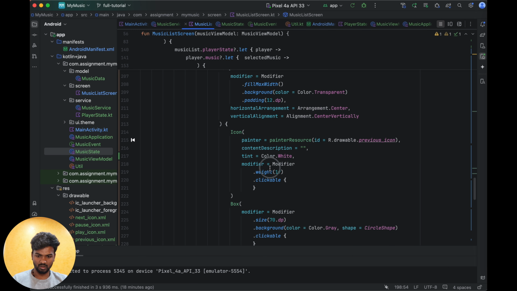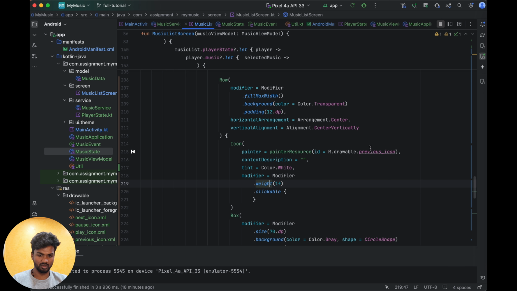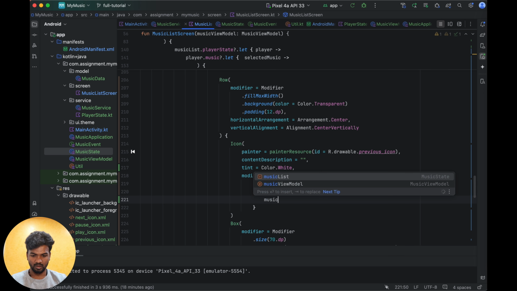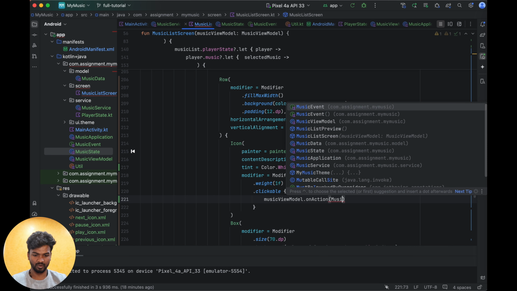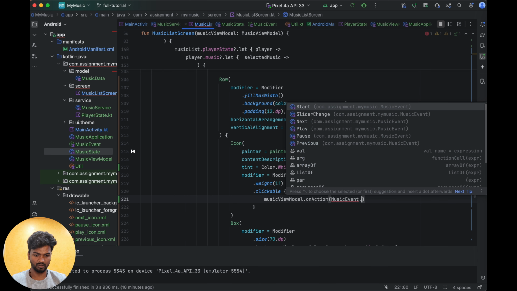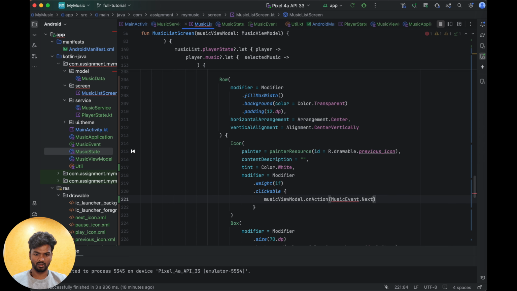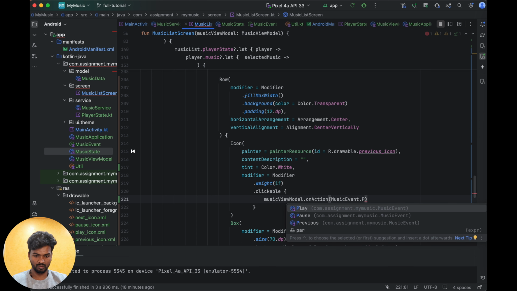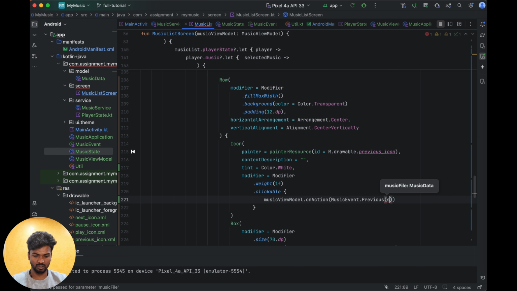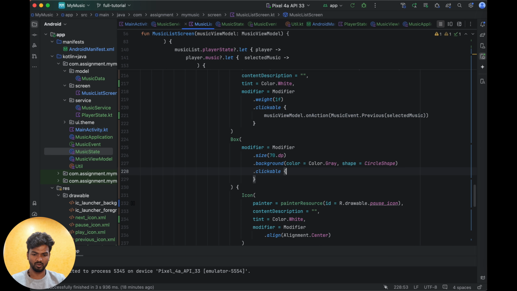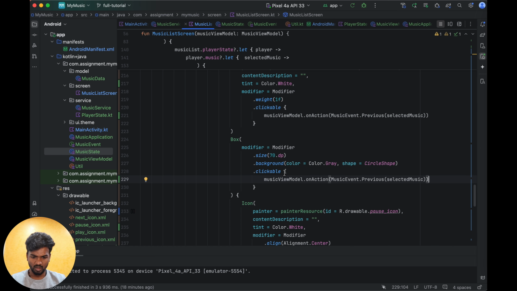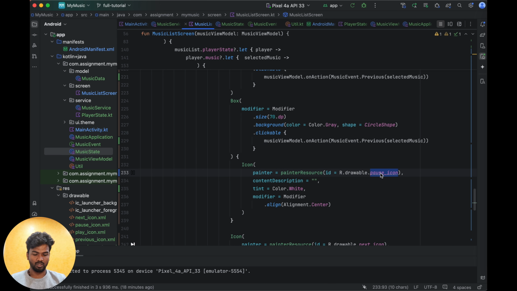Once it is done, here these actions we need to do. What is this? This is the previous one. Music view model dot on action, music event dot, this is not start, this is the previous, right? Previous one is like selected music. Actually, this selected music we won't use in the previous record. Let me check. If we use it, we will use that. This one is a circular one. What we are using is the pause and play, right?